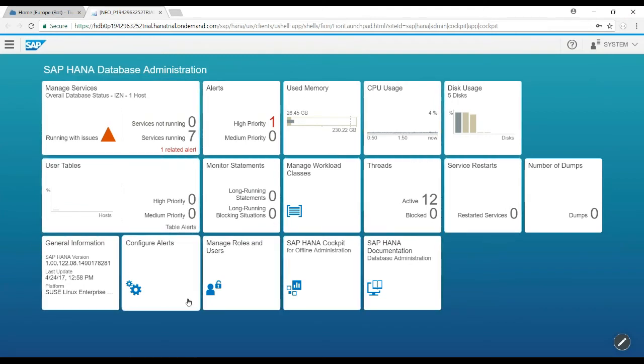This is SAP HANA Cockpit. Now don't panic by looking at it. It looks like a Fiori application. Yes, indeed, it's a Fiori launchpad for managing all the SAP HANA activities. And now you see there is a tile called Manage Roles and Users.